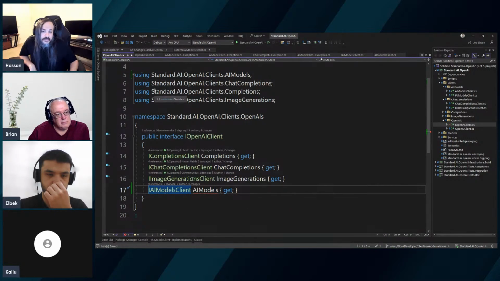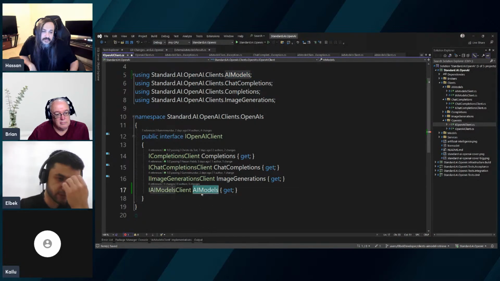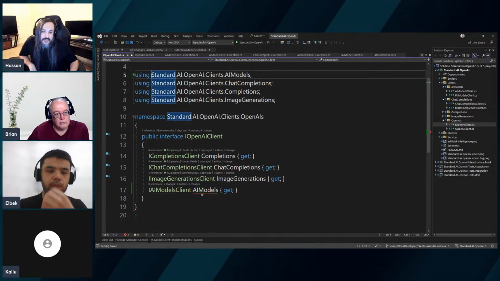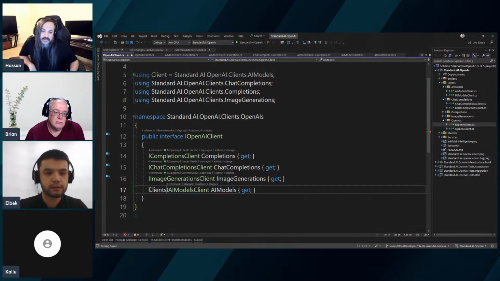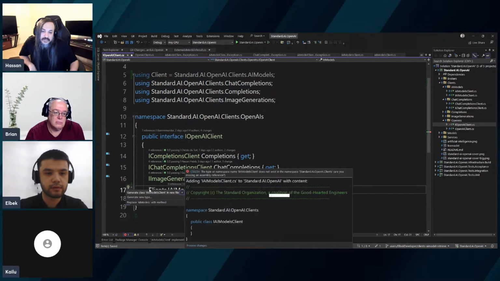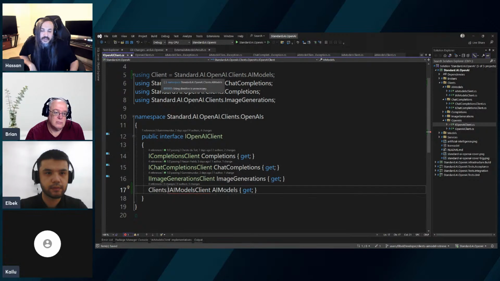Why is this guy tripping? Is it because it's not public? No, it's because we have AI models as a namespace and we have it here as a property. So should I use an alias here? That's a great question. Maybe I should say clients. Call it AI client. No, this is not going to solve your problem. Go back.